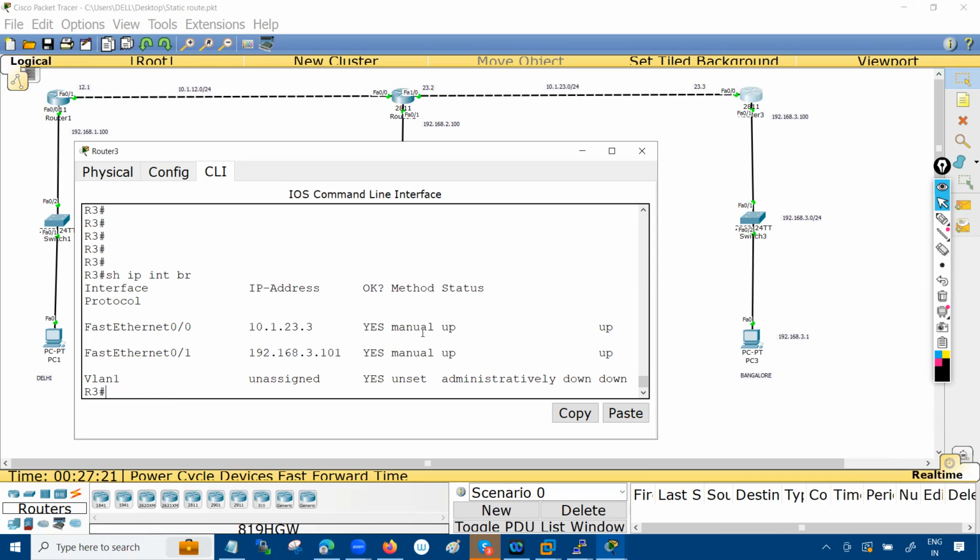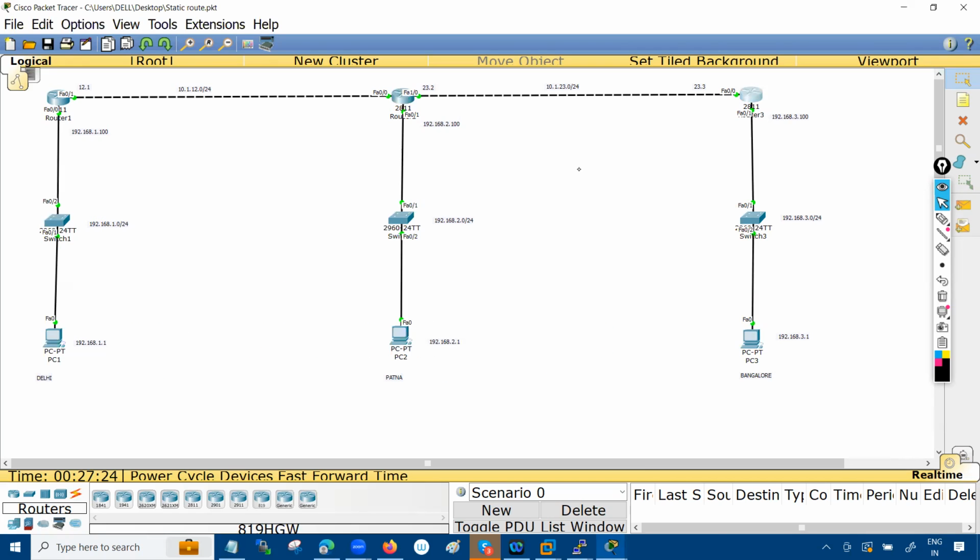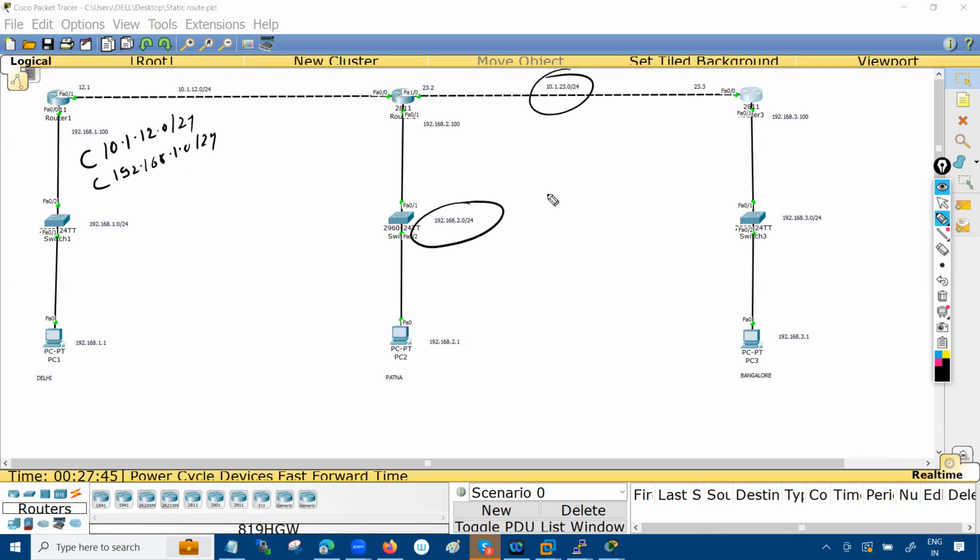Now, as I told you, in a static route you only need to define those routes which are not present in your routing table. For example, on router number 1, I already have the subnets 10.1.12.0 and 192.168.1.0 in my routing table. Which subnets don't I have? I don't have this subnet, this subnet, and this subnet on my router 1 routing table. So I need to define all these 3 routes in my R1 routing table manually.